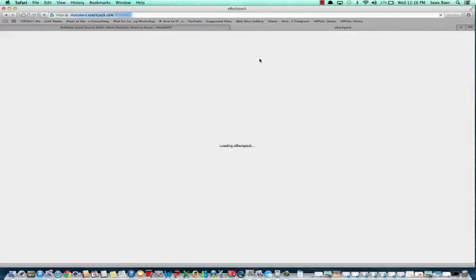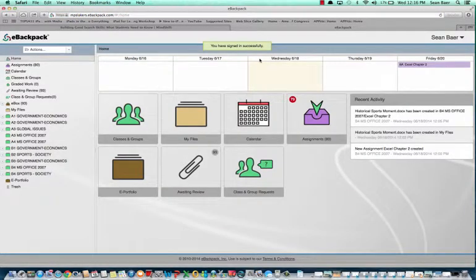Okay, once you log in, the first thing that you're going to see is the dashboard. Over here, I have some recent activity that I've been tinkering with while I was putting this particular assignment together. Here we see the classes, my files. We'll come back to that in a minute. The calendar, any assignments that you would have created, an e-portfolio, anything that students have turned in that is awaiting review, and then any questions that would have come up from your students in this section called Class and Group Requests. Okay, that's your dashboard.